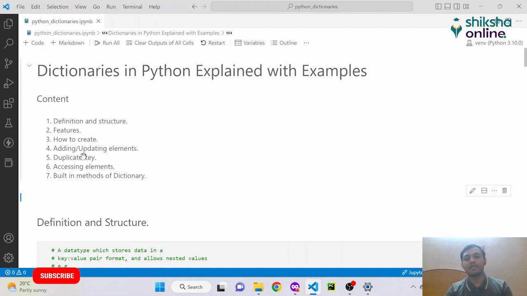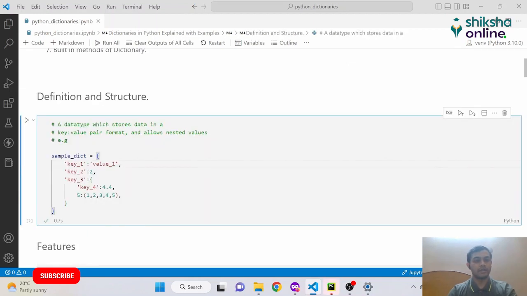Then adding and updating elements of a dictionary. Then we will look at some cases around duplicate keys in a dictionary. Then we will look at how to access a particular element or set of elements in a dictionary. And then we will look at all the built-in methods of a dictionary. So let us look at the definition and the structure of a dictionary.